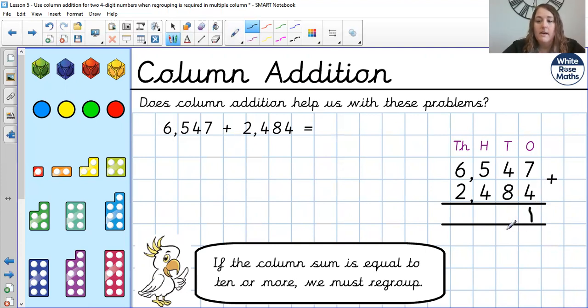1 in the ones, and we need to regroup. Next column then, tens column, 4 add 8, 4, 5, 6, 7, 8, 9, 10, 11, 12. Add the 1 more down here is 13. So 3 in my tens column, and 1 goes into my hundreds. And then we go again.